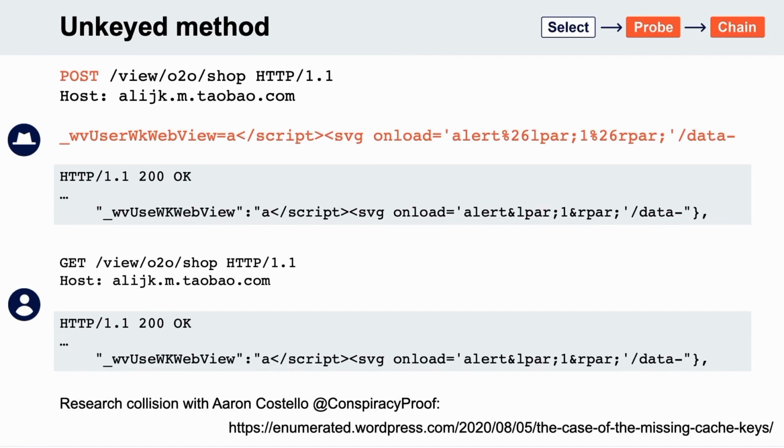I actually had a research collision with someone else with that. They were using the same technique around the same time. So they've just published a blog post coming out today, hopefully. And if you check that out, you'll find some more examples of this technique.